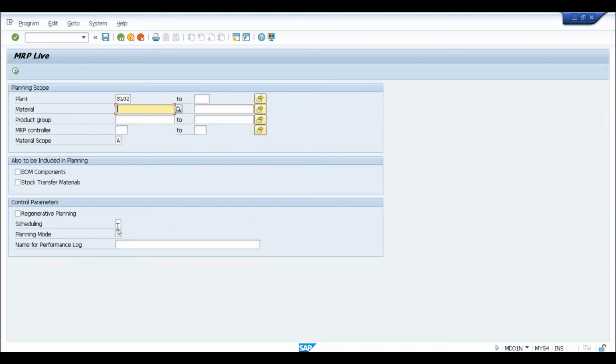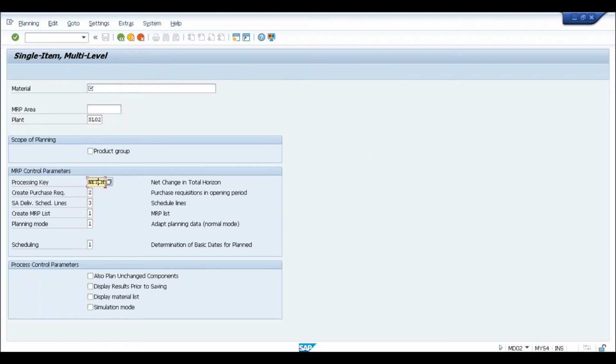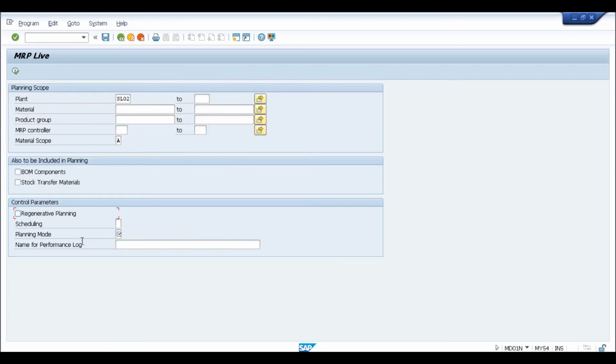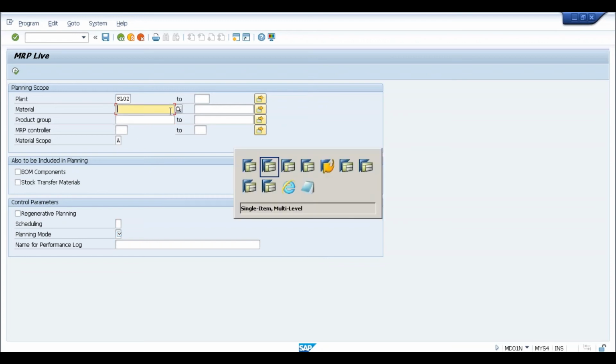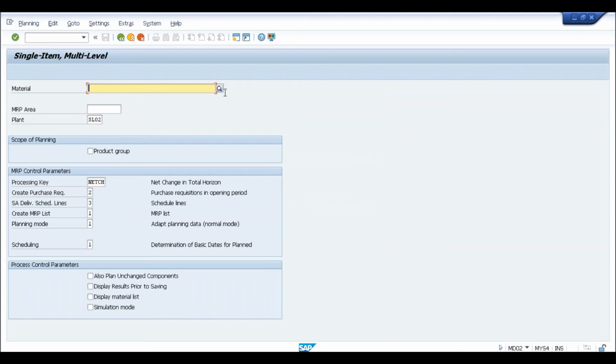On top of that, if you click on regenerative planning, it will start from scratch. If you untick this, it will only take the net change horizon, otherwise it will take a complete planning. So in short, the screen is simpler in terms of selection, and also when you perform the MRP run, you will find a lot of benefits in terms of speed. Let me take one example here. The same material, I will plan using MD02 and MD01N.